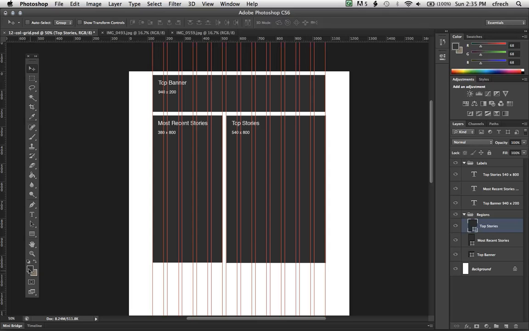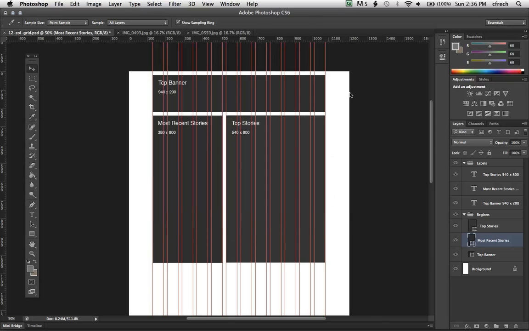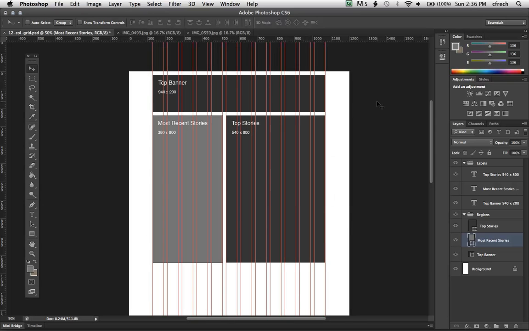Once we've selected it, to apply the color we can hit Option Delete, or if we're on a PC, Alt Backspace. So Option Delete is going to apply that color. It's a little bit lighter than the one I had on there already, and so that's updated. And now to change the color of my other sections. Let's see, I think I said most recent stories would be the next most important. So I'll click on that layer in the Layers panel. I'll come to my swatch and I'm going to make it 888888. Click OK. Option Delete applies the color.